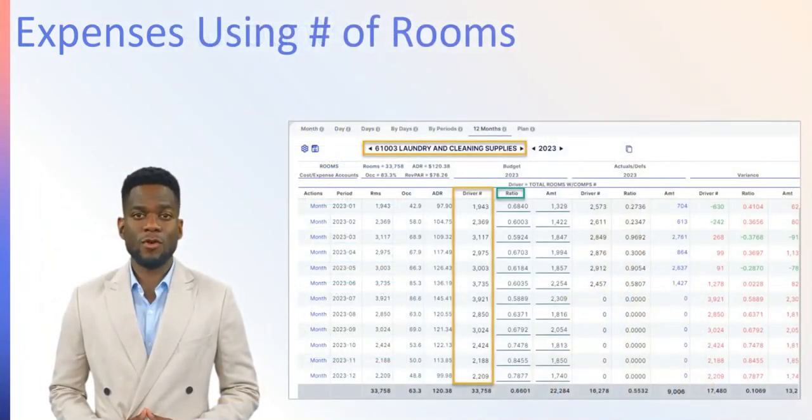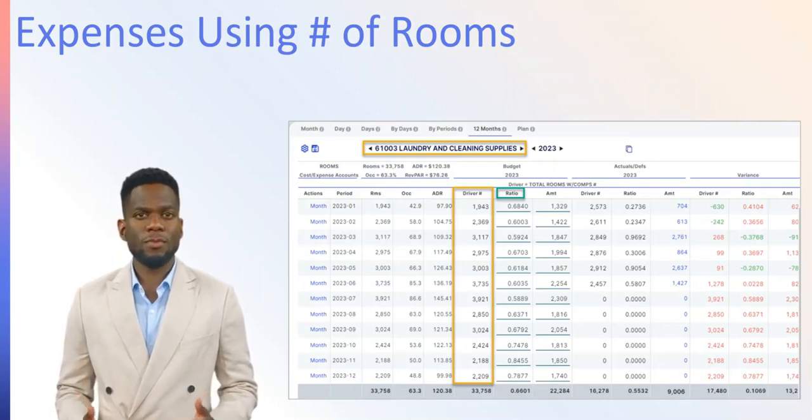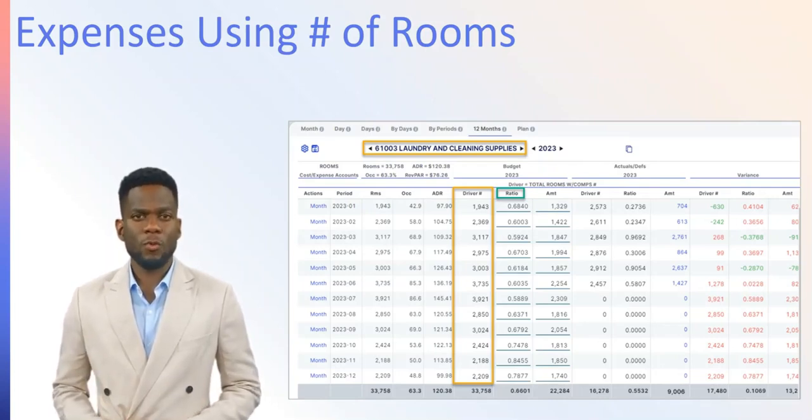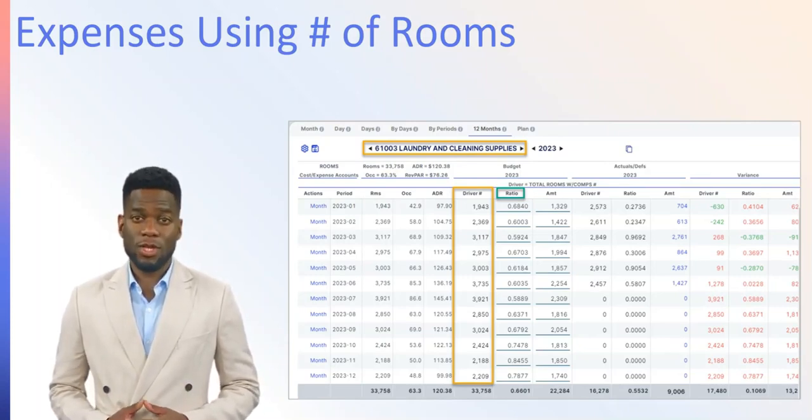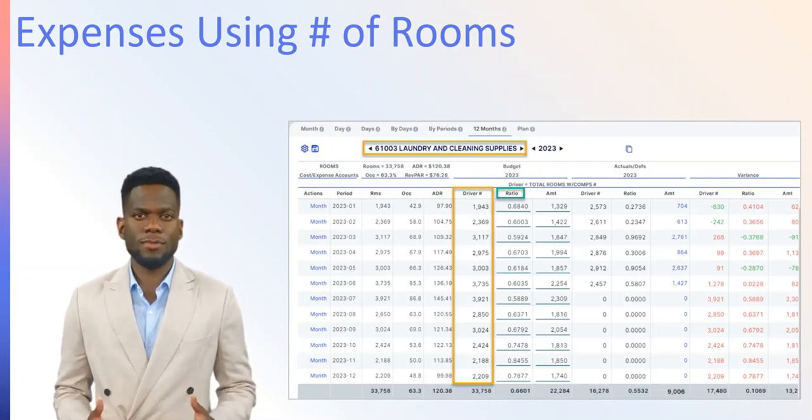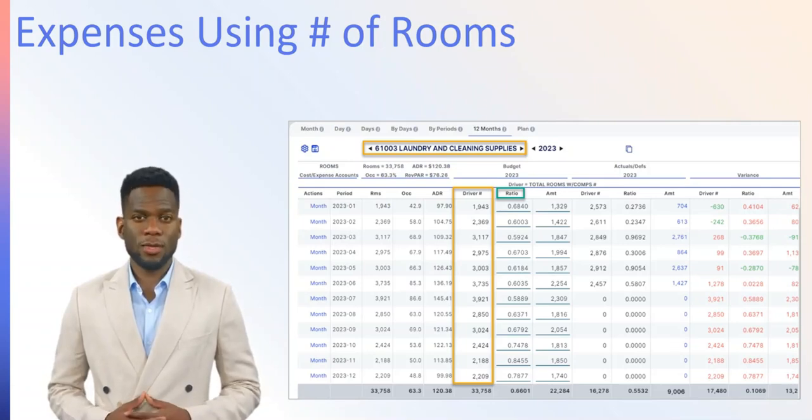To enter amounts for expense items that have drivers attached to them, let's look at this example. The GL account that you are working on is listed at the top, laundry and cleaning supplies. The driver shows up here in the middle. If you are not on the 12-month screen, you can hover over the line item, and it will show the driver. The driver here is total rooms with comps.